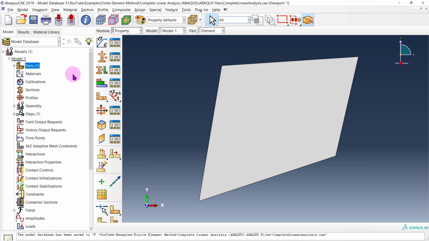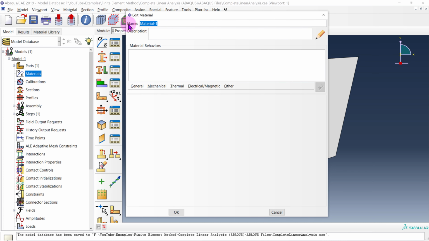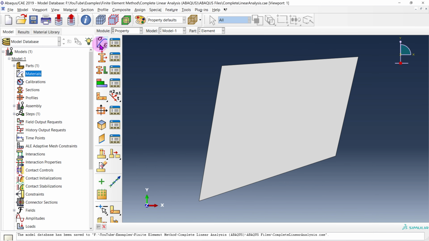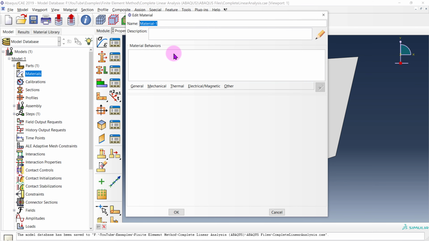How do we do that? Well, again, there's two options. We can go to this button right here that says Create Material, or we can go down to the Materials tab. As we can see, if I click the Materials tab, I get the Edit Material menu, or if I click the button, I arrive at the exact same menu. So it doesn't matter which one you pick.